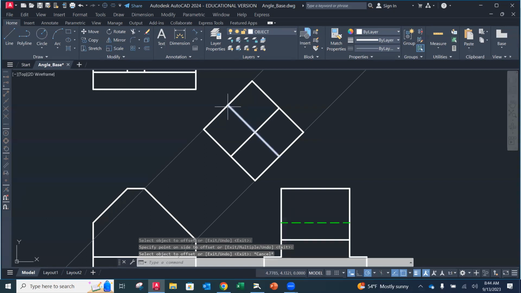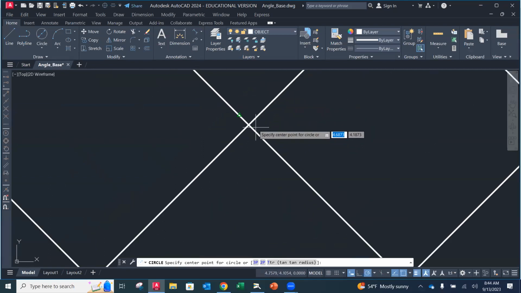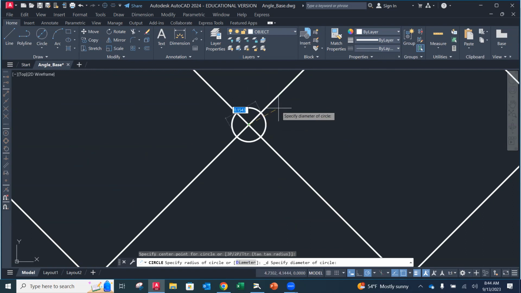Okay. And now at the intersection here, I'm going to create my circle center diameter. Go to that intersection. Make sure you're at the intersection. Okay. And then it's going to be 1.5.